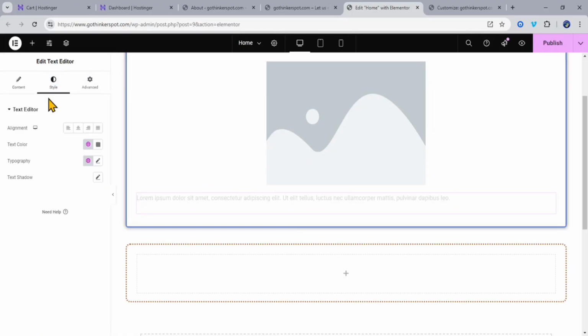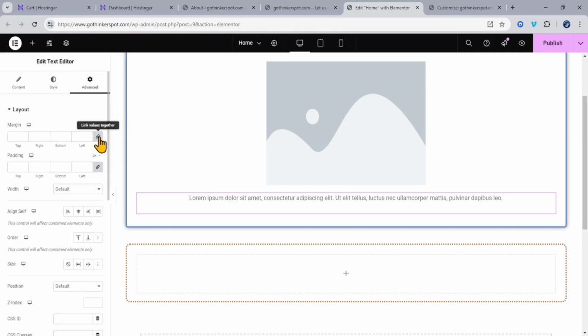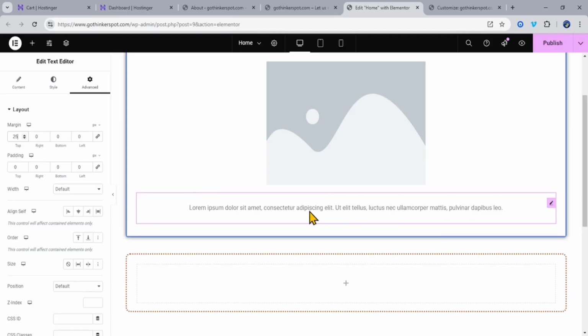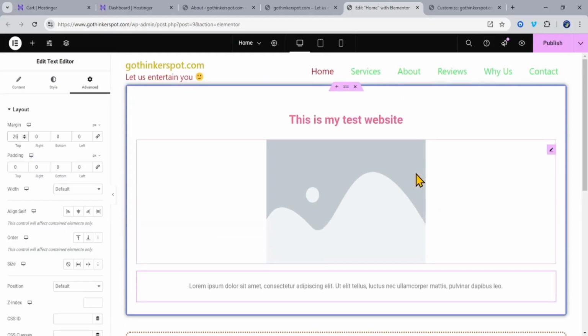So go to the style, put it in the middle. Go to the advanced and deselect it so every value is individual. You can have it in the right, in the left, whatever you want. So we have our container with the header, picture and text editor. We publish it.